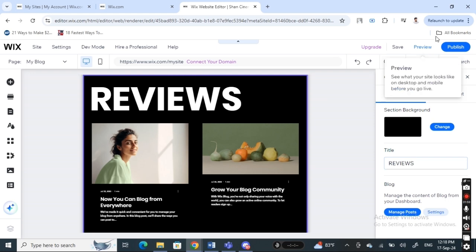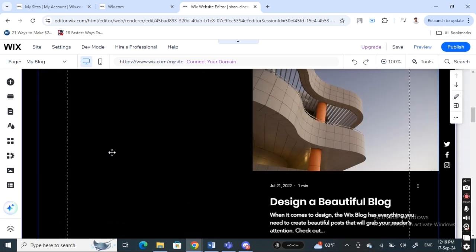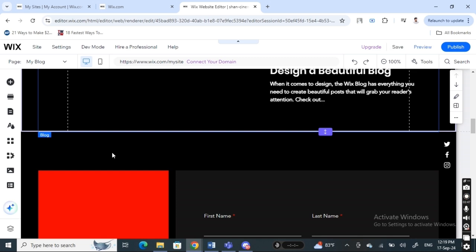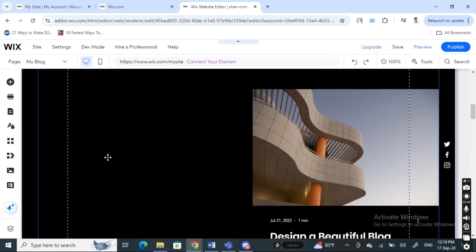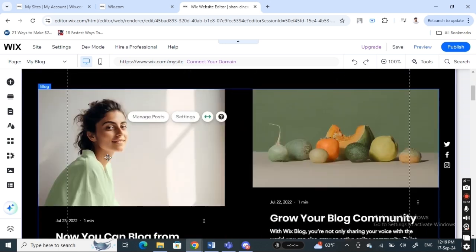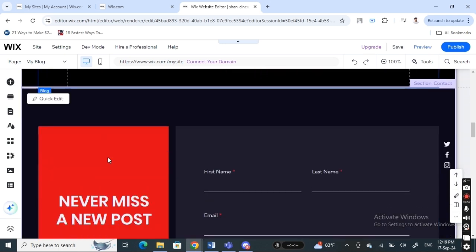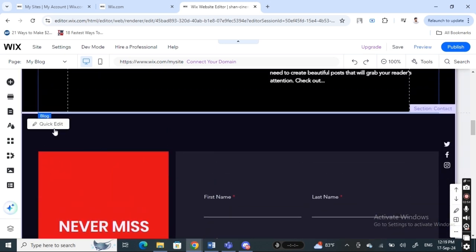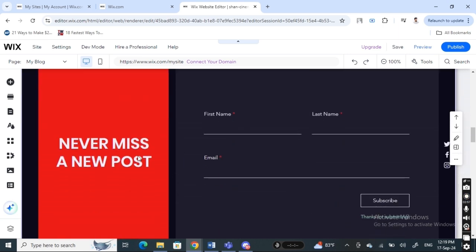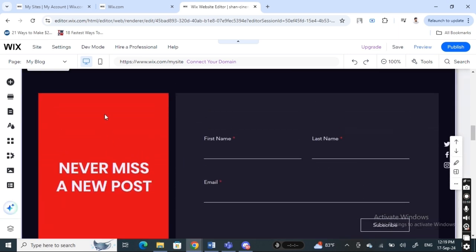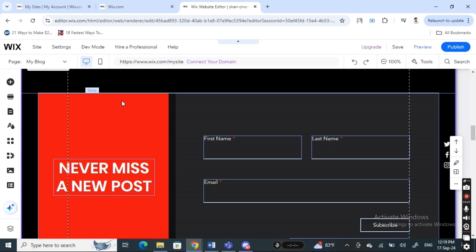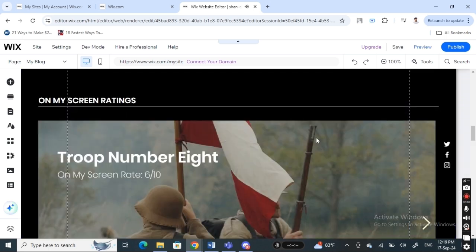I can just do that. That's done. And once that's done, you can just play around with this depending on your website, your content. You can play around with it and then keep whatever you want, and delete whatever you don't want. For example, if I don't want this subscribe page here, I can simply hit on it, and then hit the delete option, and then it will be removed.